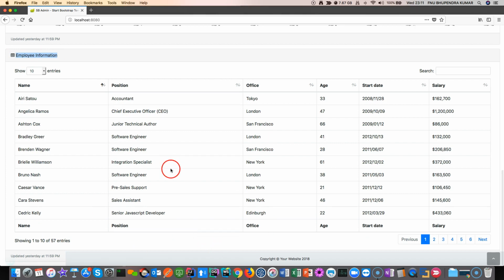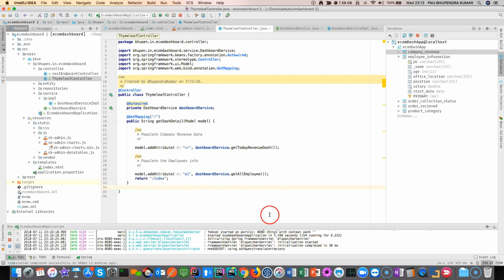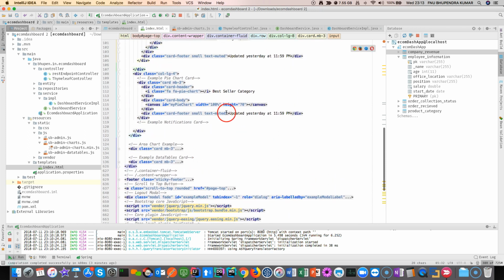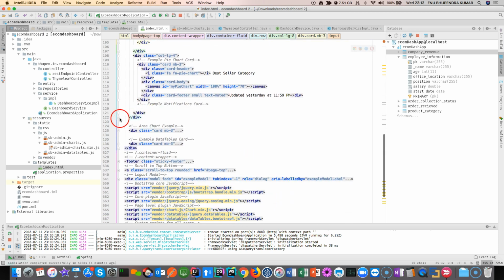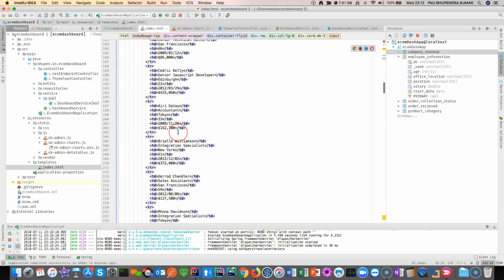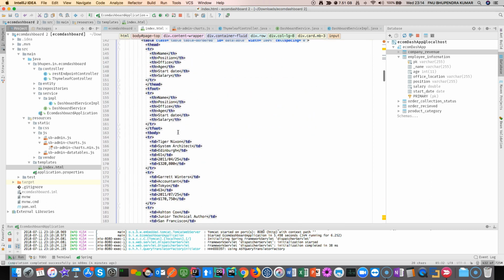So let's do it. For employee information, what I did is I just simply created a model attribute called EI and then referenced it to the service which returns me all the employees. So now let's go and see where we have employee information in the HTML. It should be here somewhere. So right now these are our hard-coded information. We are going to convert that by reading the value from the model attribute that we have set up. So let's do it.